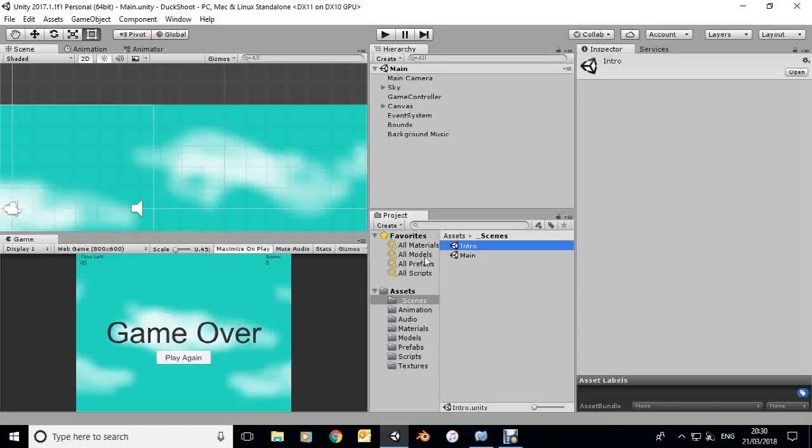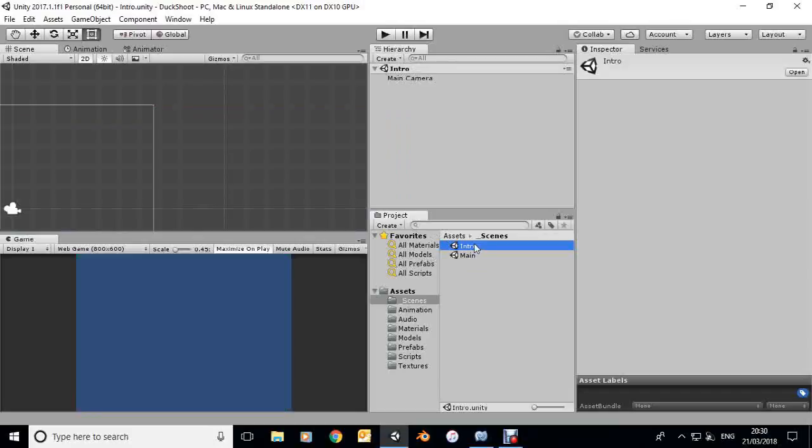Now, to switch from one scene to another, make sure that the scene you're actively on is saved, so it shouldn't have a star there, and then we can click on our new scene. Now, many intro scenes just consist of a user interface, so I'm going to do that straight away. So we'll create a user interface for this.